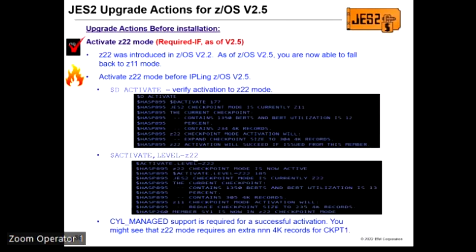Less is more. Just too fire item, Z22 mode, right? You guys could see this coming. So z/OS 2.2 introduced Z22 mode for the checkpoint in JES2. 2.5 is where Z22 is required. So before you IPL z/OS 2.5, make sure you have activated Z22 mode. You will not be allowed to go back to Z11 on z/OS 2.5.